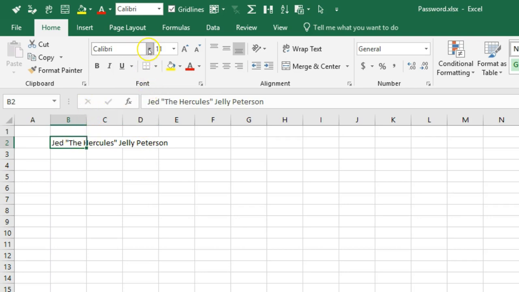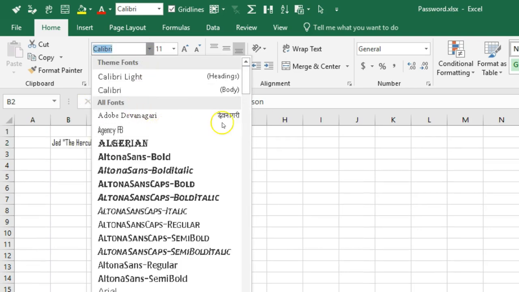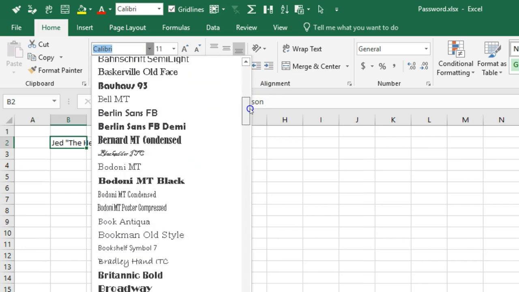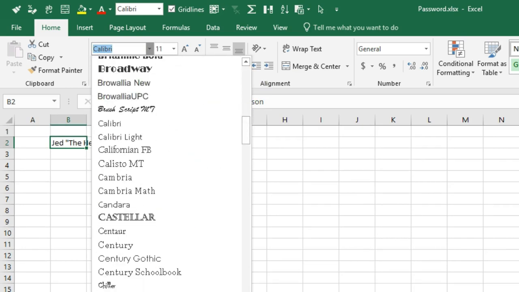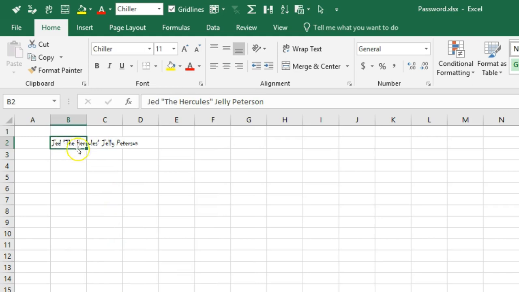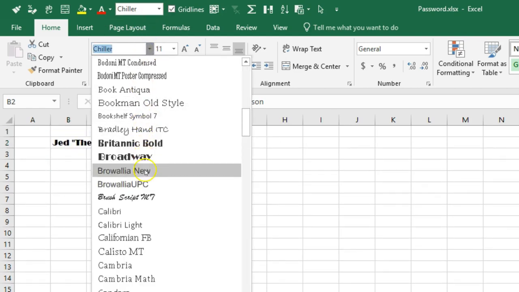So if I come up here, I can change the font. I can change it to the one I used to use as a kid. Where is it? Chiller. Me and my brother used to use this all the time. Yeah, we were 7. So you can change fonts to as many as you want. Also, if you hover, you'll notice that it actually changes, so you can get a preview.